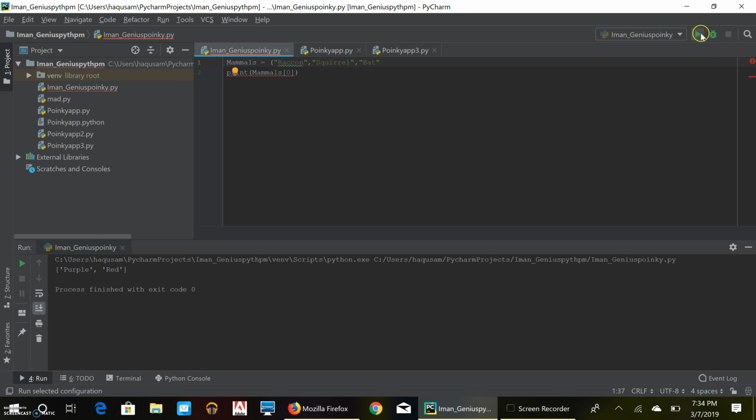So anyway, you would just print it out, and it would print out raccoon. So that is a simple definition of tuples. You won't see tuples as much as you will lists. They're not used as much, probably because you can't really do stuff as easily as you would in lists.